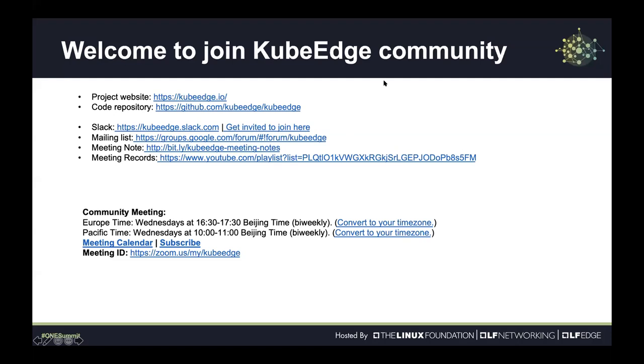So the KubeEdge community is a mature community. We have our project website, it's kubeedge.io. The code repository is on GitHub. It's already donated to the CNCF, so the owner is the Cloud Native Foundation. And the Slack channel is, welcome people to join the Slack channel and mailing list.